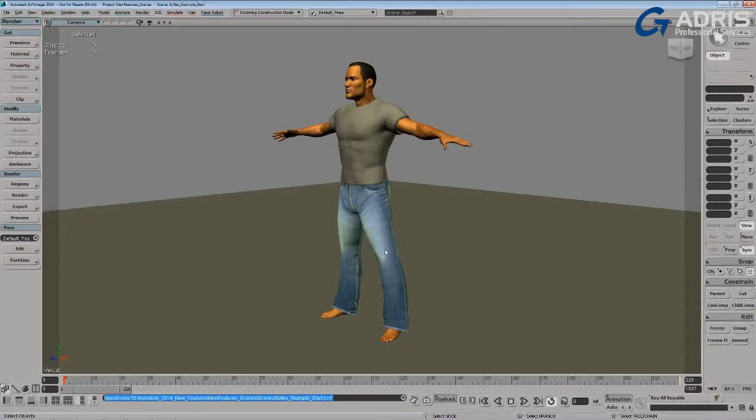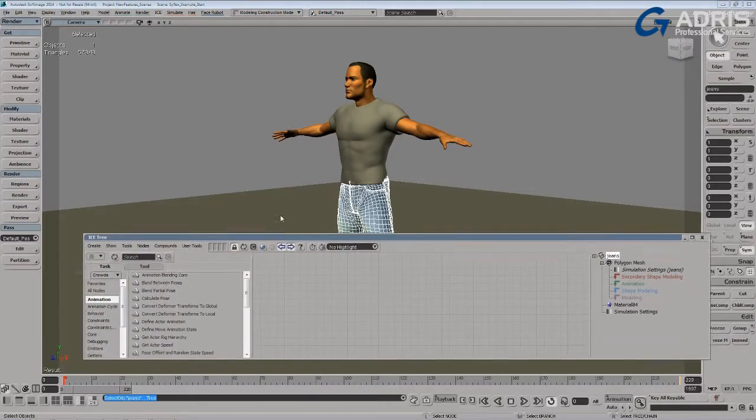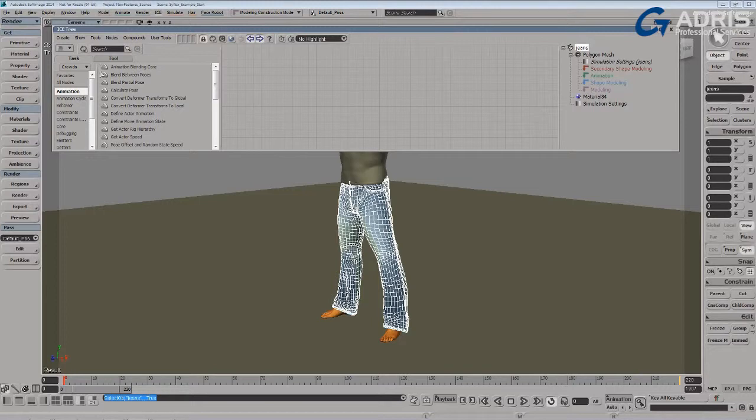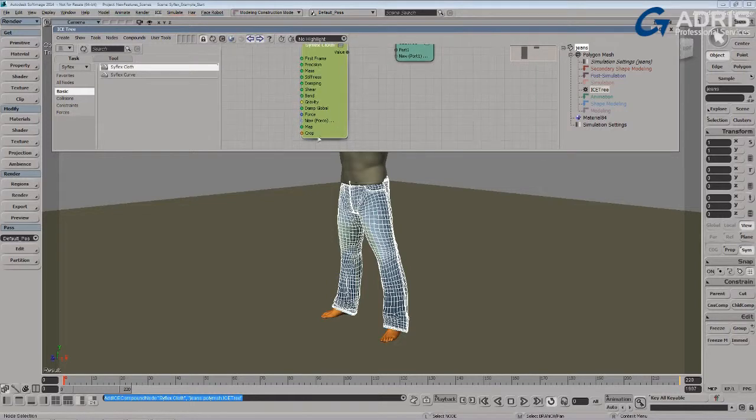And the first thing that I'm going to do is just grab my cloth object, open up an ICE tree, and start to build my effect. So we're going to create a simulated ICE tree on the pants, and we're going to go right into the Syflex task, go into the basic category, and pull in a Syflex cloth node. So you'll notice right away that at the bottom are two new inputs.